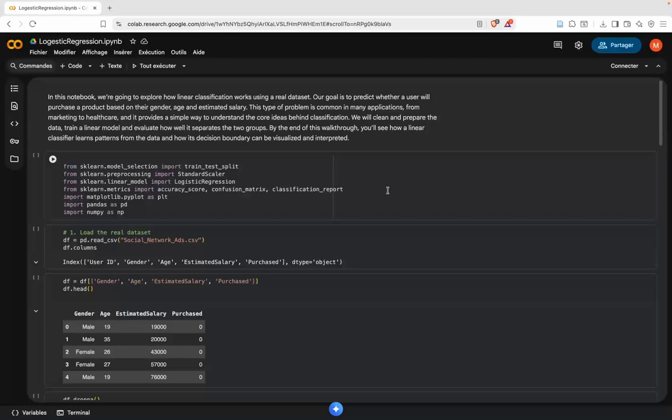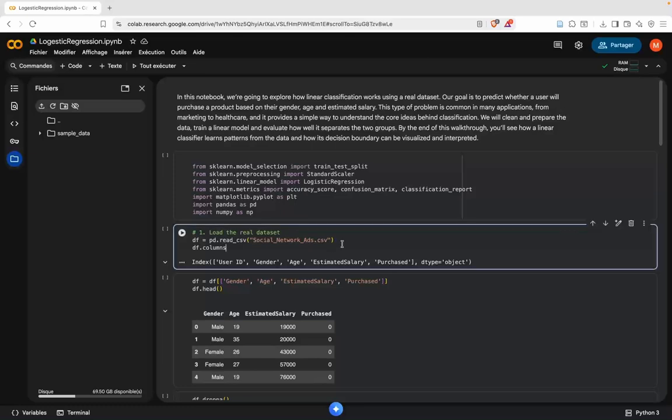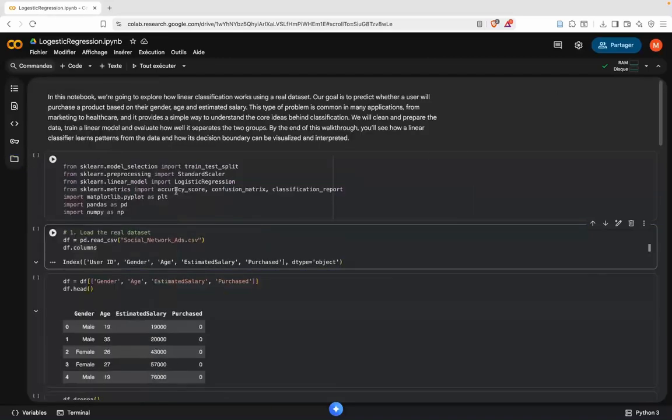In this notebook, we're going to explore how linear classification works using a real data set. Our goal is to predict whether a user will purchase a product based on their gender, age, and estimated salary. This type of problem appears everywhere, from marketing to healthcare, and it's a perfect starting point to understand how a classifier makes decisions in the real world.